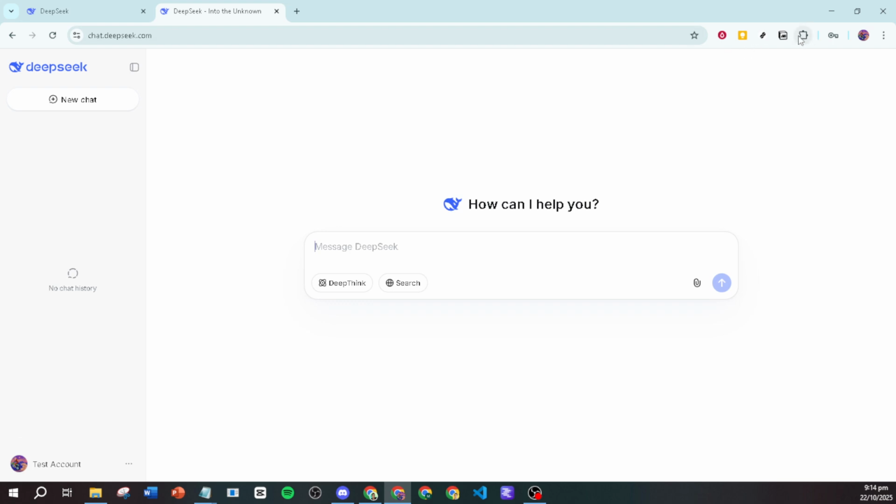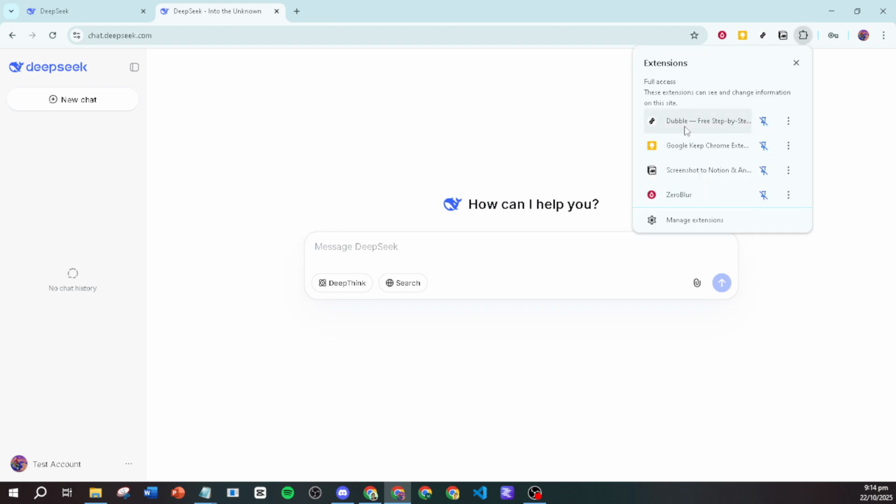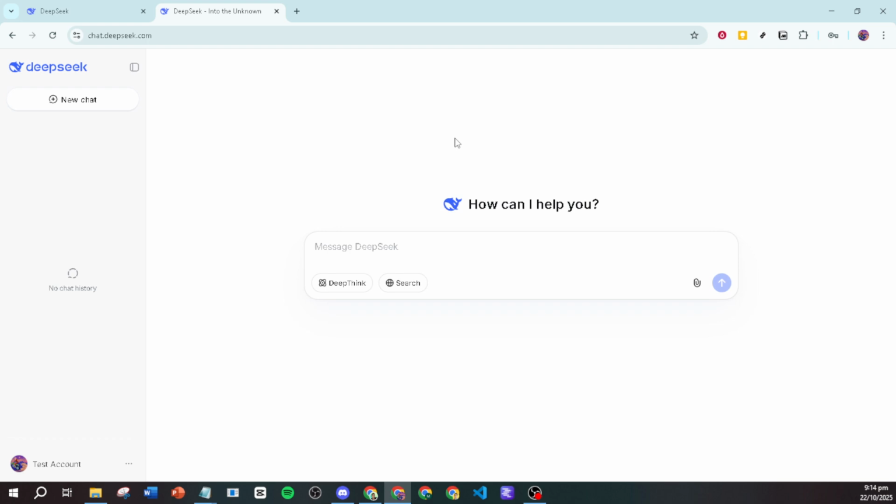Next, ensure that all your software is up to date. Outdated versions can sometimes have compatibility issues, so give your browser, operating system, and any relevant applications a check for updates.